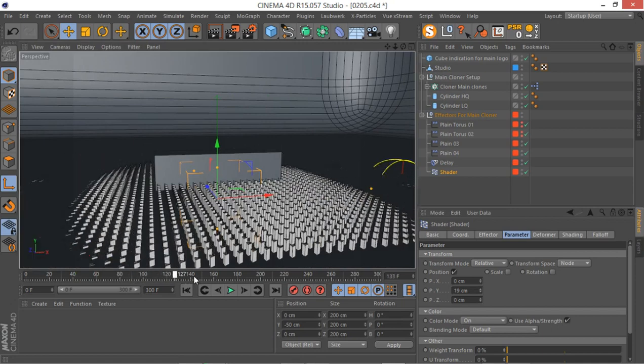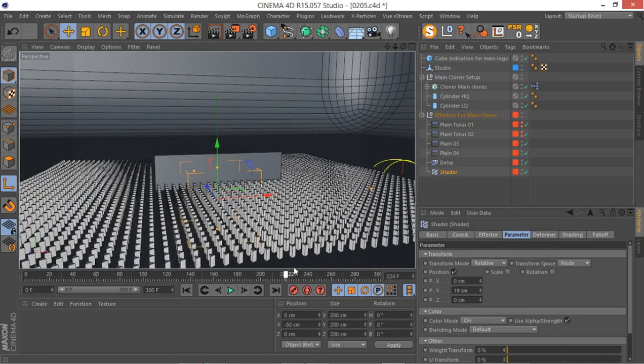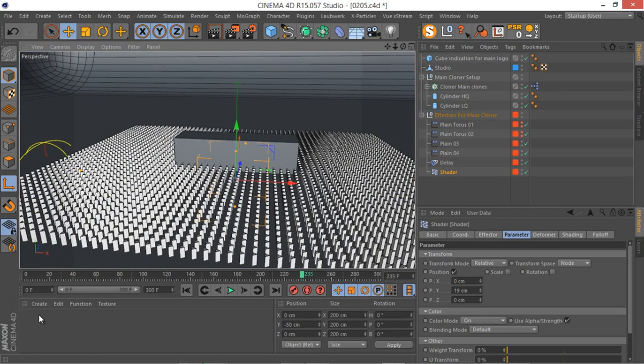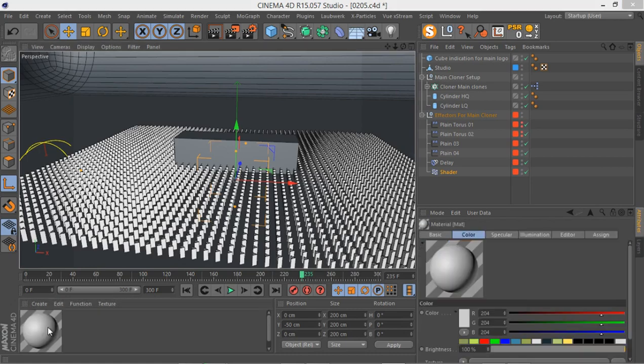Now let's just go to a part where these initial effectors are finished. Now, as you can see, we are just using our shader effector. Now, when you have rendered that texture in After Effects, let's simply double click to create a new material.